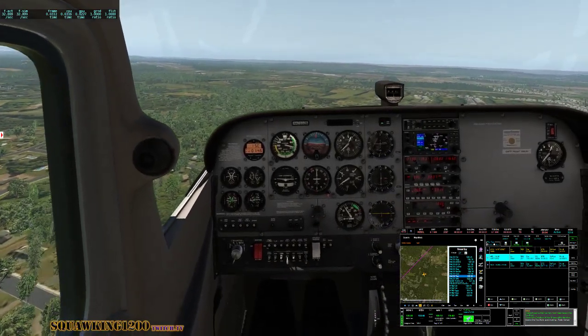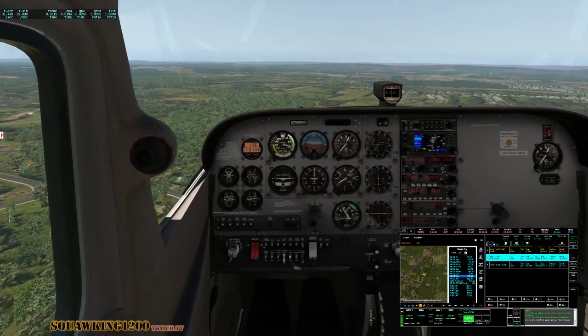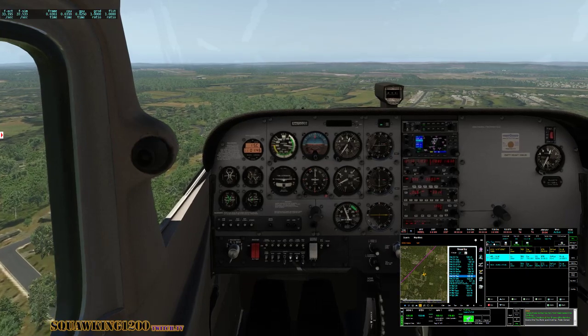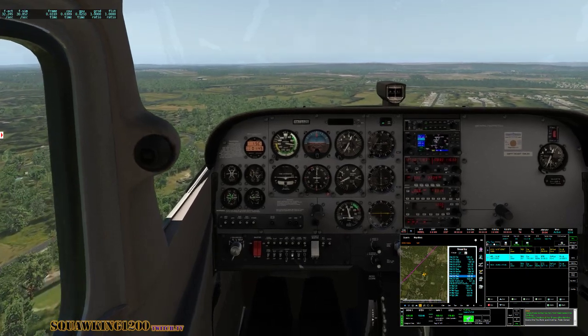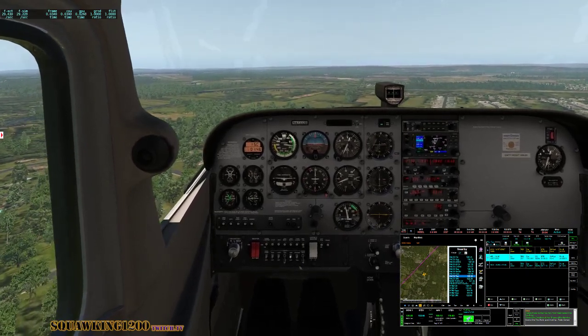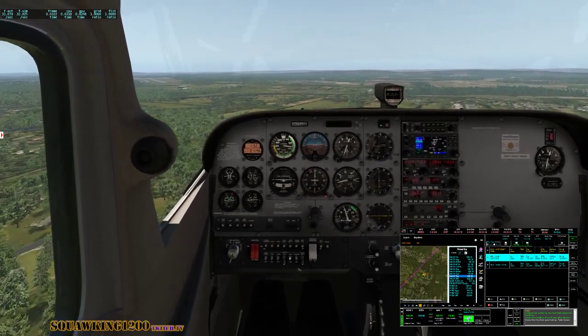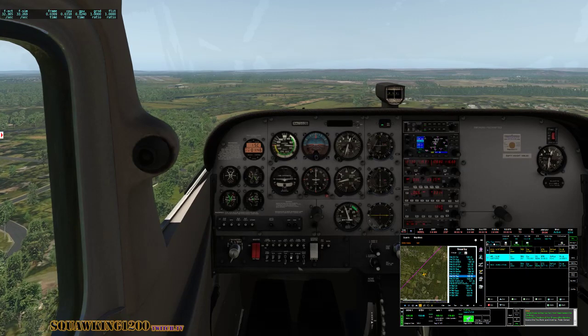See, I came up. I was actually a little bit short on the turn. My turn to final. Airspeed starting to drop a little bit. No, you can't see too much.